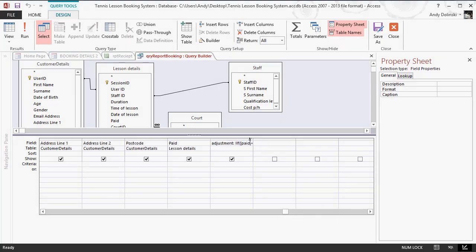field and I called it adjustment. And if I just make this longer, I said if paid equals yes, then show nothing in the field. Otherwise, it's duration times cost per hour. Some of you will have quantity times the cost. But because I've calculated it in the query, it's actually stored under this field now called adjustment.